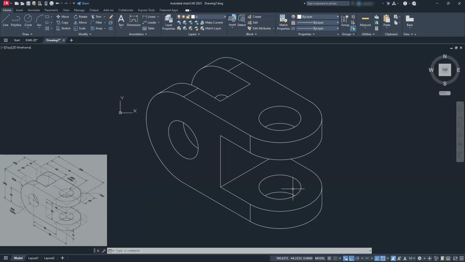But before I get started on my drafting portion, I did leave out a line on this one. So what I'm going to do is just simply copy this line here. And then I'm going to use this endpoint and then go to that endpoint. Okay, and from here I should be able to trim off the portions that I don't need to see. So I'm just going to trim in between here and likewise here. Alright, so that will complete the total drawing of the isometric.